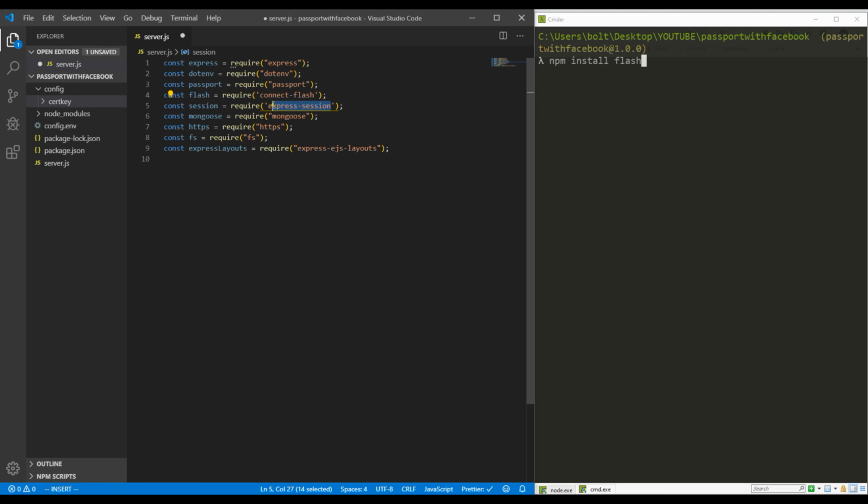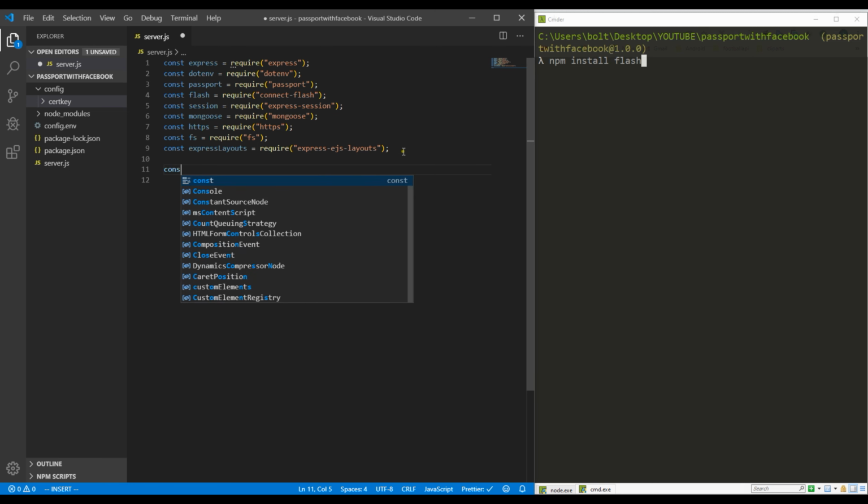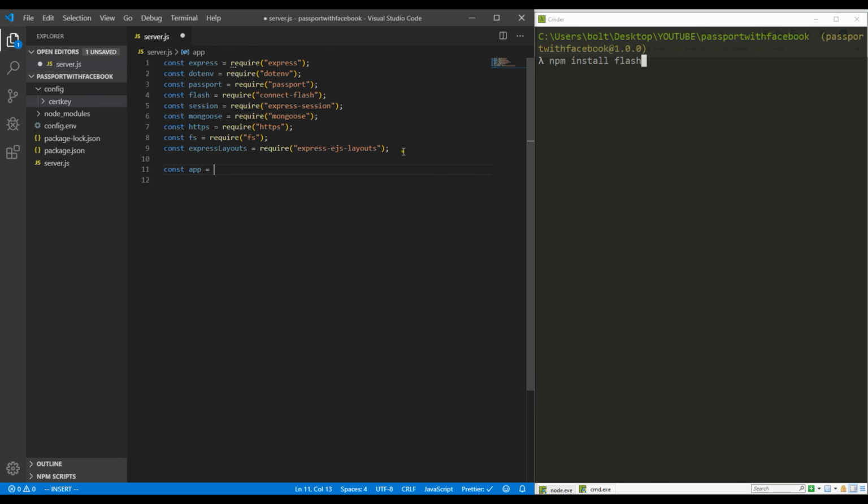So let me kind of check this again. Express session, yes, I have it. So that's the packages that we installed earlier. So I'm going to initialize our app. So we have to call the method called Express. Then we have to set up our certificate first.